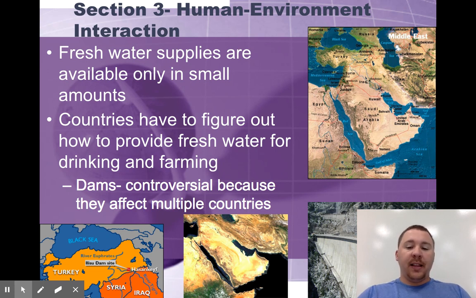And one way that they've tried to do that is Turkey up here. This is Turkey. They're kind of the start of where the Tigris and Euphrates are. You can see here, here's the Tigris and Euphrates. They're going up here. As you can see, the Tigris and Euphrates start up there in Turkey, and so they dam some of those rivers so they can control the water.